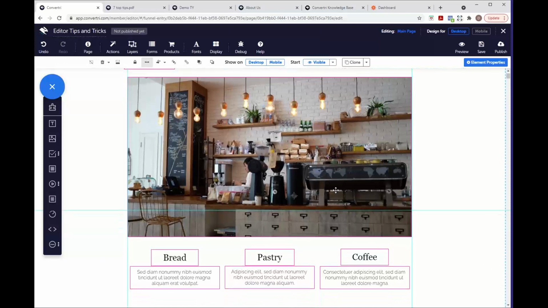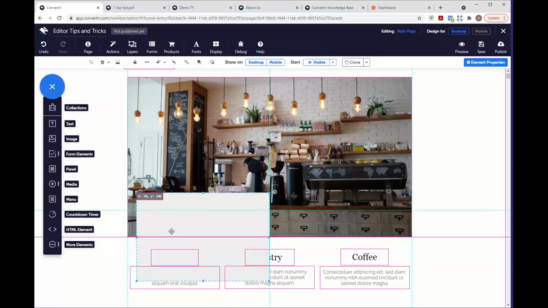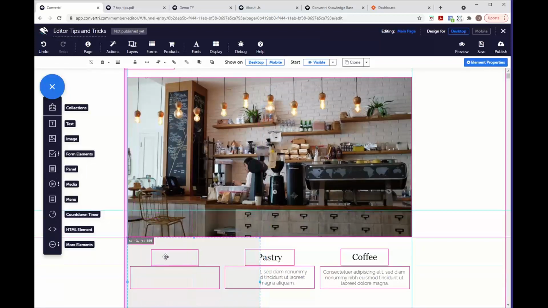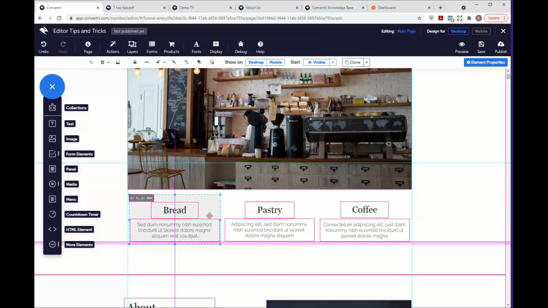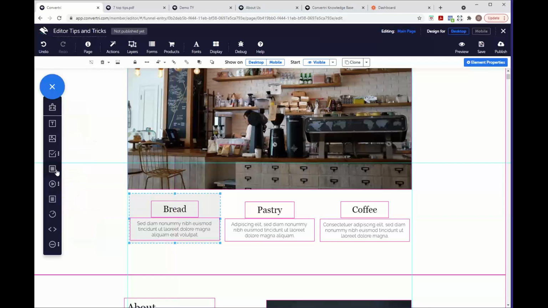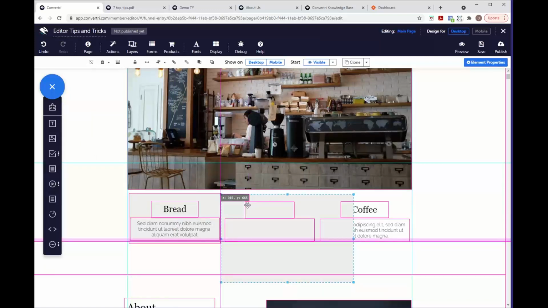So let's show you how to put that into action now. We're going to use our panel element and drag it onto the page, and we're going to make it so it goes over the top of the two elements we want contained together. We'll resize it so it's containing them. Again, this is where the element outlines come in handy. And we're then going to use the reordering tools to send it backwards twice so that it now contains them both, as you can see. And once again, we're going to do that for pastry and coffee as well.